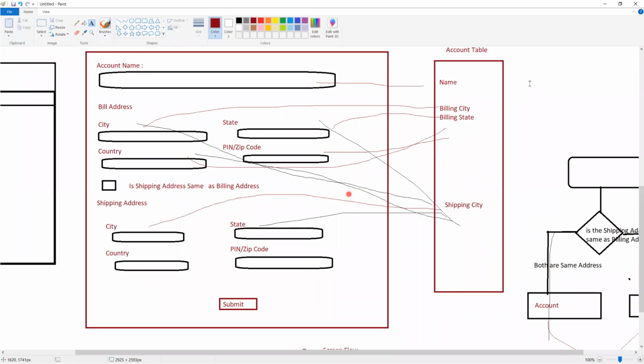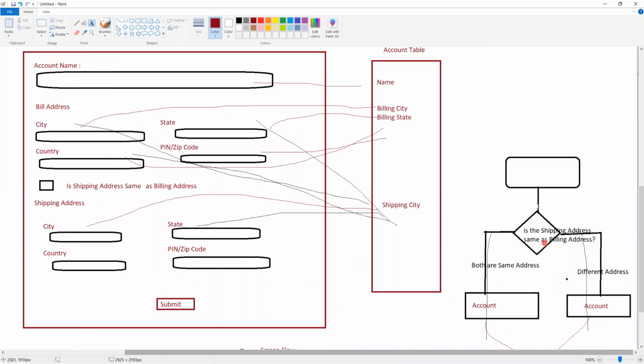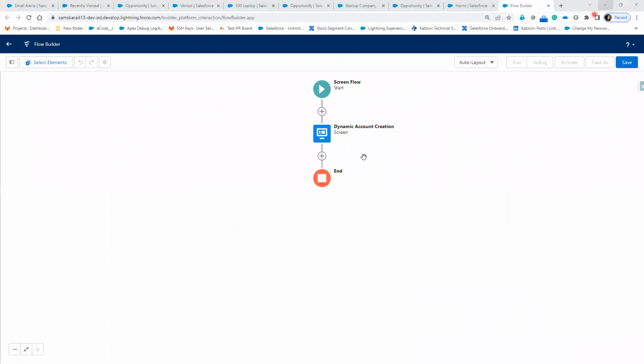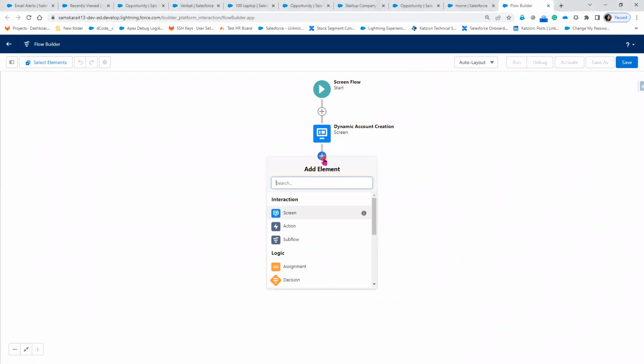The next step is I need to build the account table. I need to build this account table based on the checkbox. If it is true, then build it one way. If it is false, meaning it is a different address, then the account record has to be shown differently. So in that case, I'll click on this plus button and add a decision.